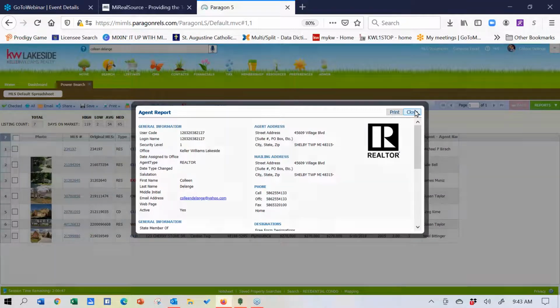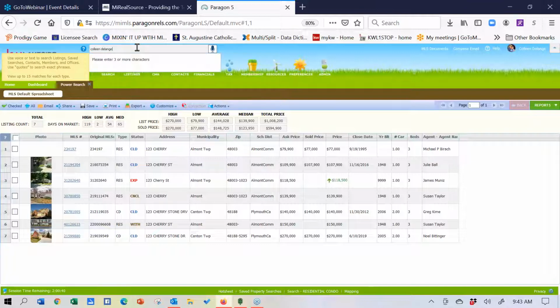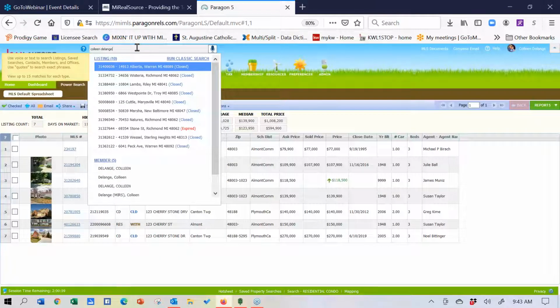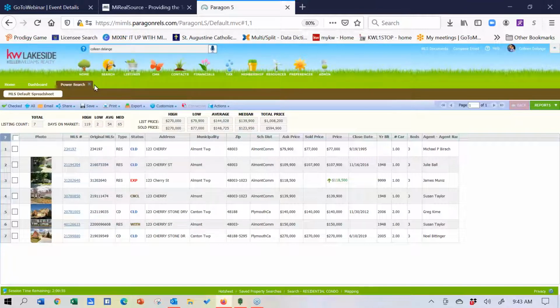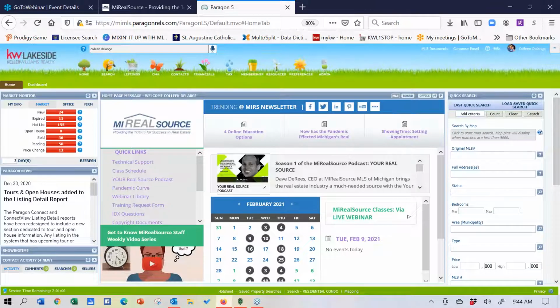So if you're finding one property, one agent, one MLS number, that's really when this power search is really handy. Okay, so it's really to help you find one property fast. But let's say that you're at the office, you're walking through the office, and somebody calls and they're looking, it's a new buyer, they're looking for a home. You just want to quickly pull up a few options for them. Well, that's really when this quick search over here comes into play.